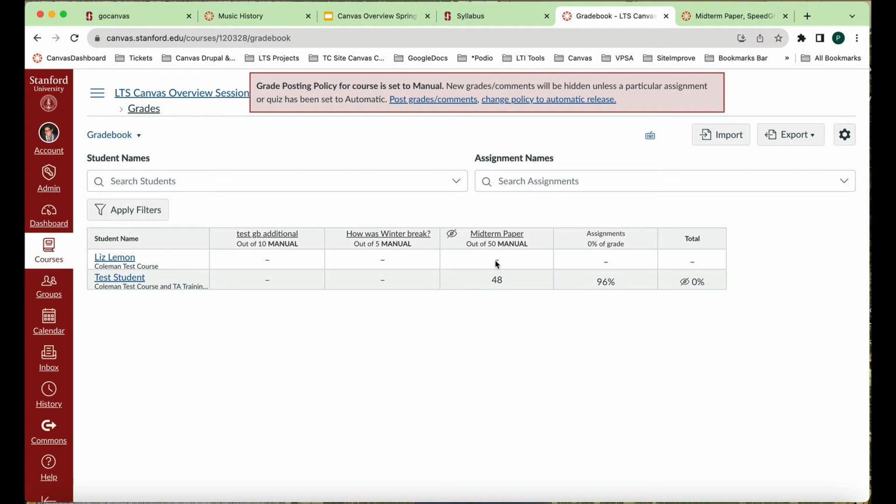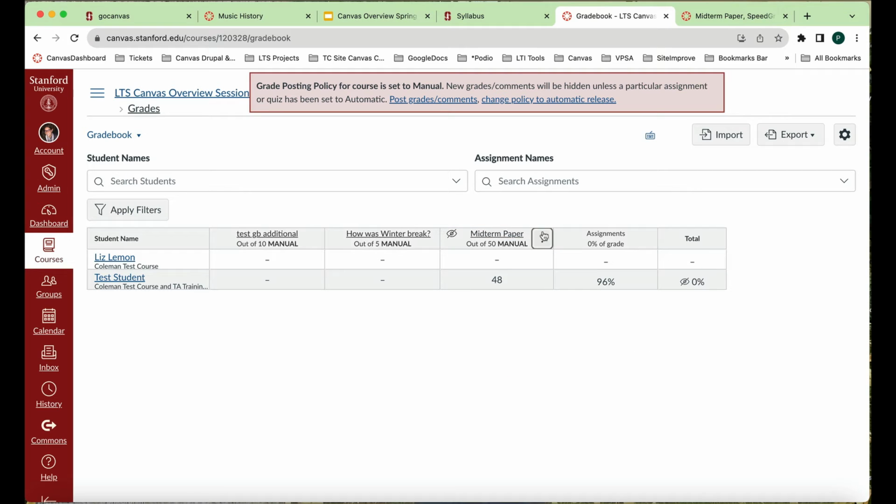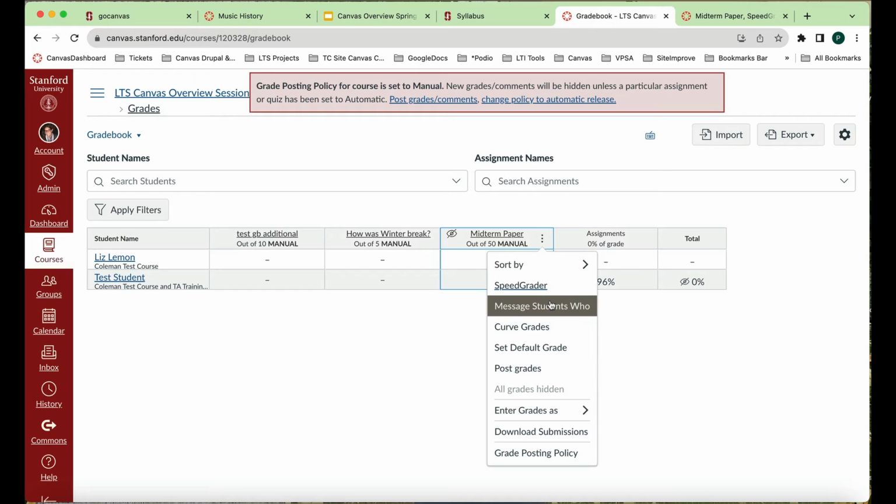I can also see that Liz Lemon has yet to submit her work. And if you click on these three dots, and those three dots will appear once your cursor is on that title, I can message students. This is a fabulous feature to check in on a student, give them an additional nudge. You can also access the SpeedGrader again by clicking on those three dots, but you can also post grades.